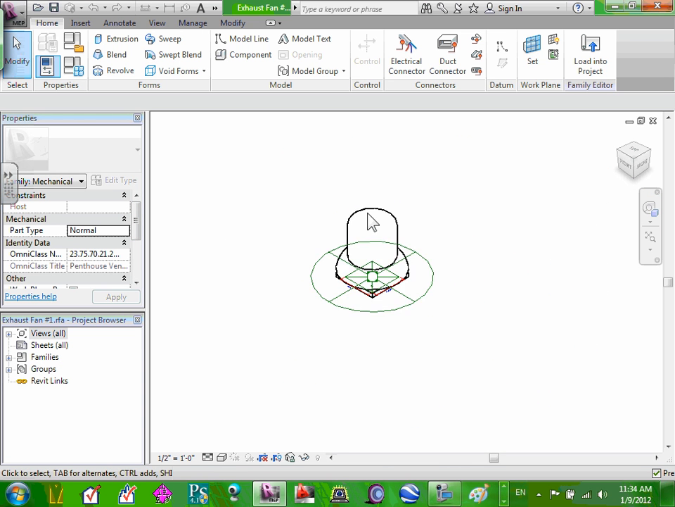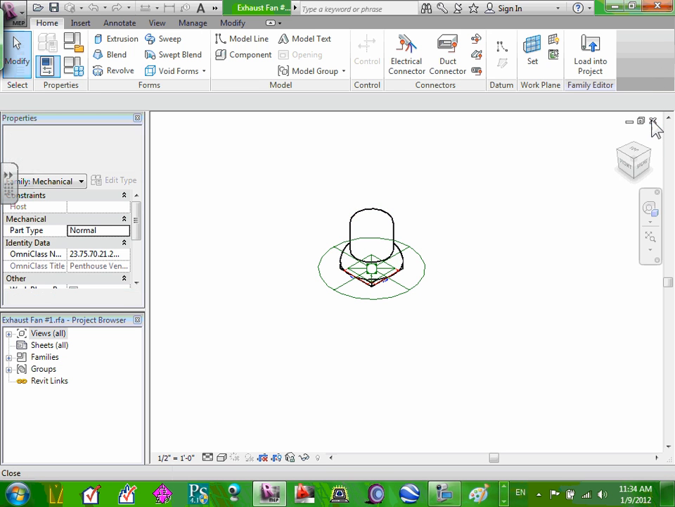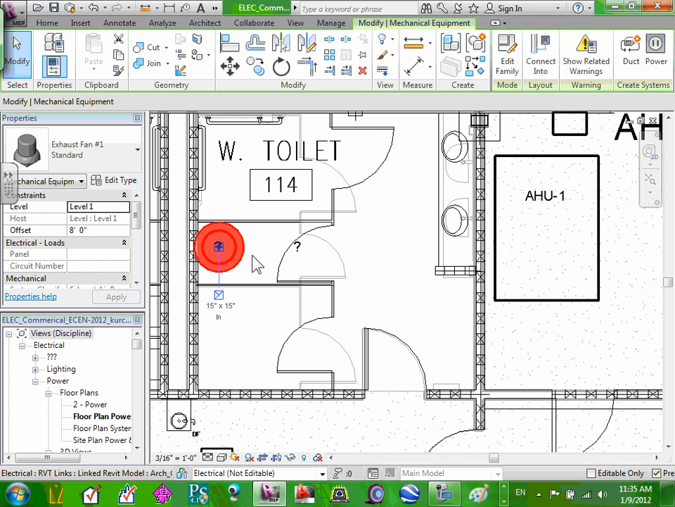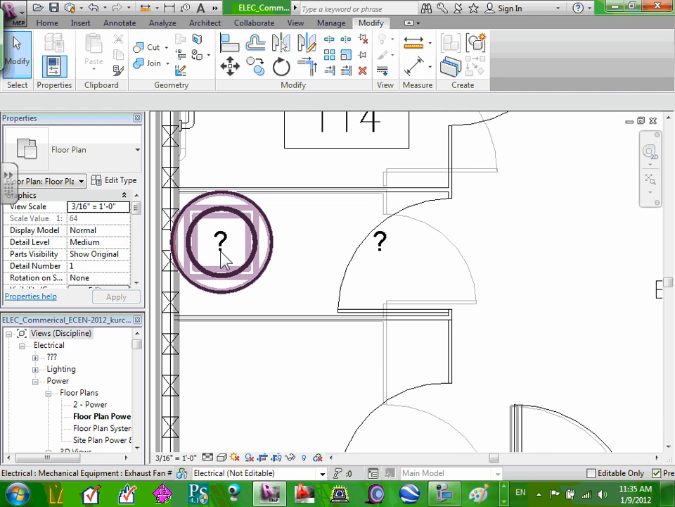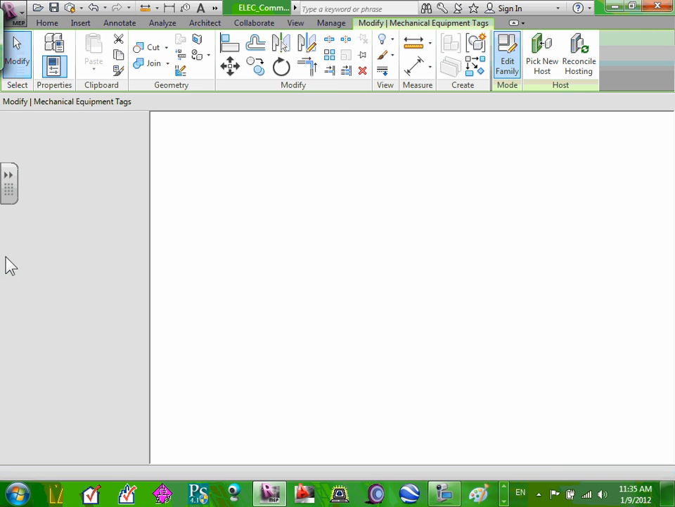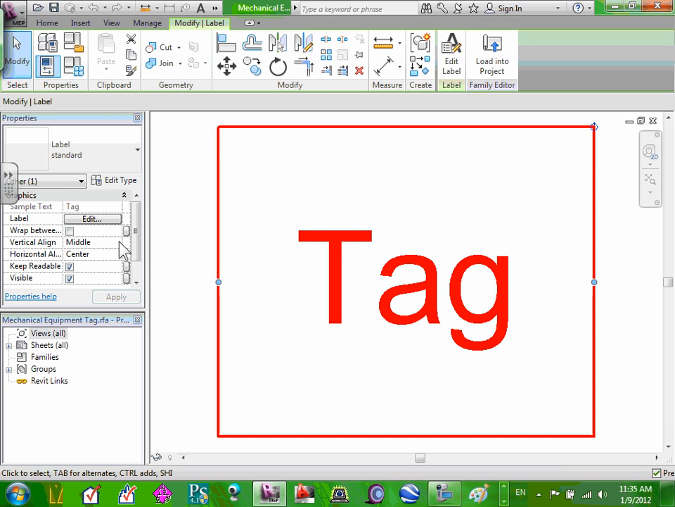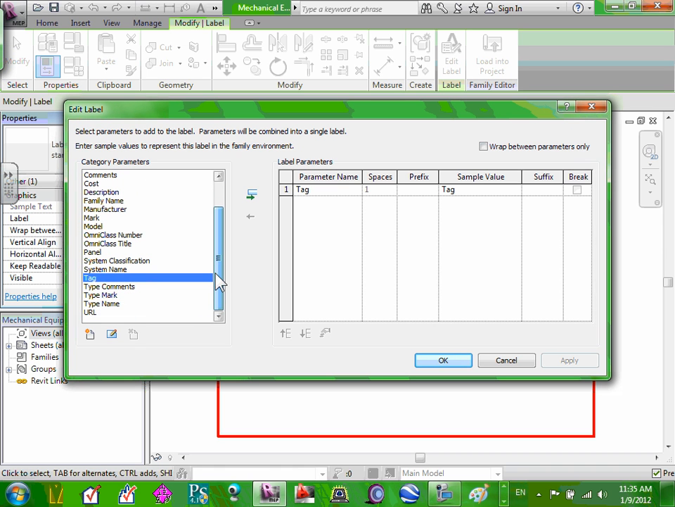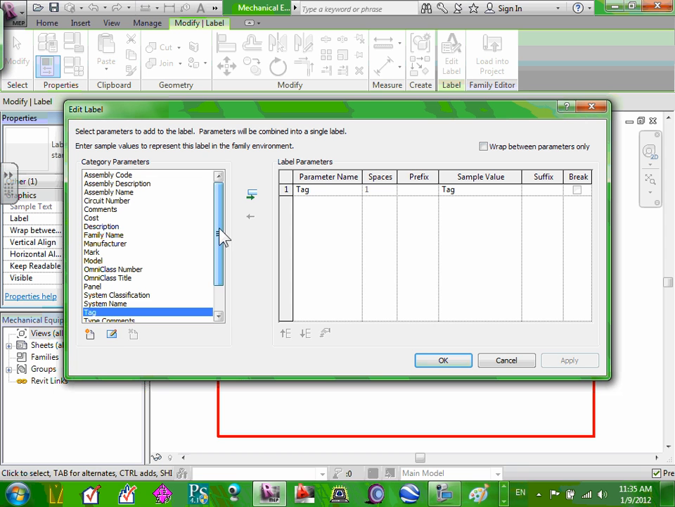my tag. Where's my tag? I don't think I did the right one. No, I don't want that. I want the tag, not the fixture. Oops. No. There you go. I'm going to grab the tag, guys, and go edit family and see if I can get it to show. Here's the tag. Edit tag. Right now it is bringing from tag comments, mark, name. You can make it any one of these. Panel name, type, mark.